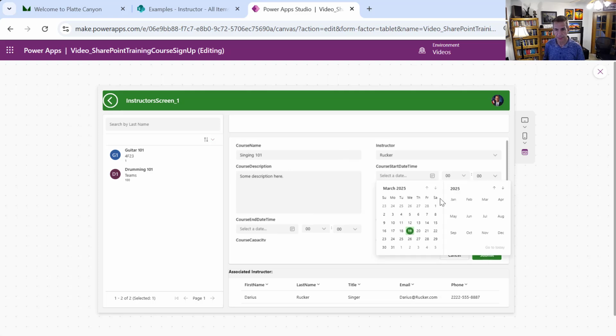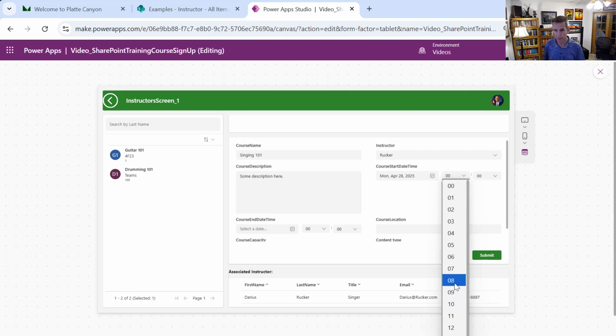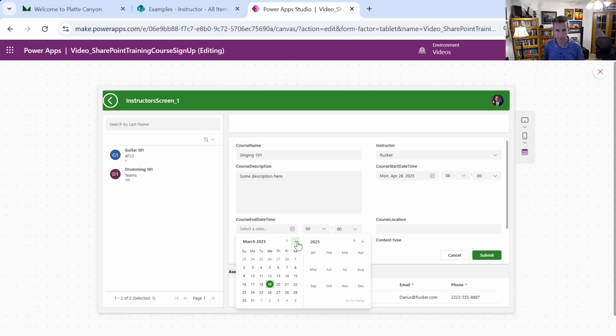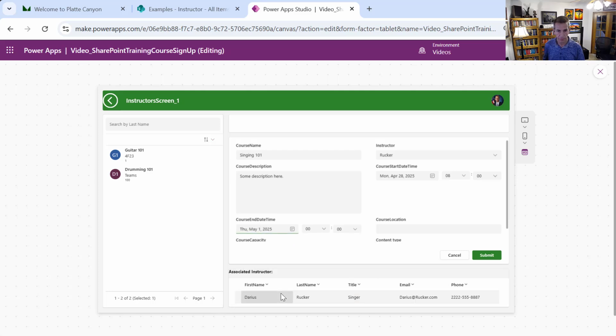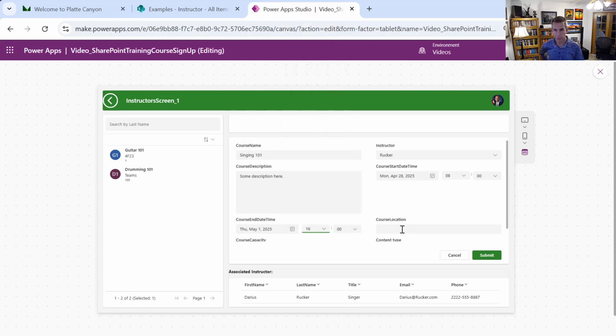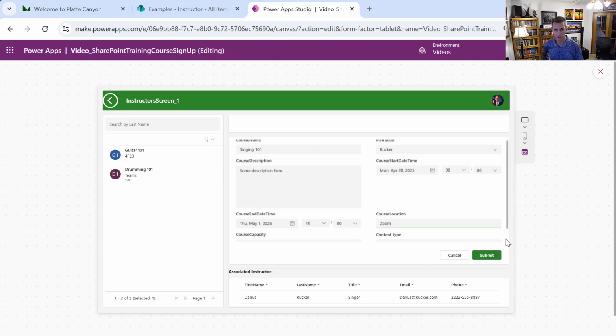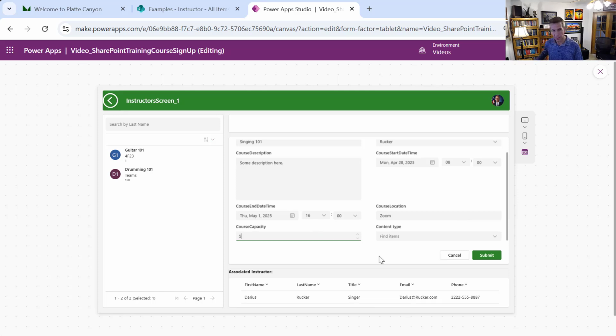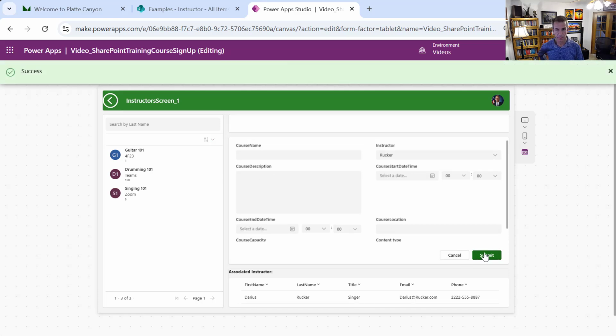I'll say some description here. I'm going to pick a date. Say it's the 28th, 8 o'clock, and our end date is May 1st, and we'll say 4 o'clock. Notice it gets on the 24-hour time, and I'm just going to say Zoom for our location. And then I'll put our capacity in as 5. Oh, and then I don't need this content type, so I'll get rid of that. There we go. And then notice how it updated things. So far so good.